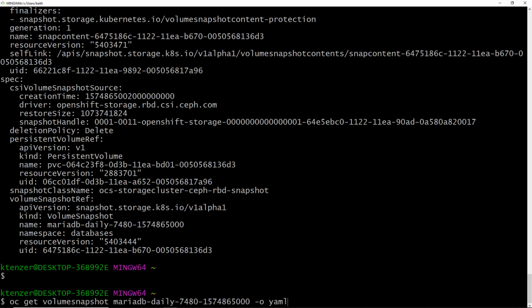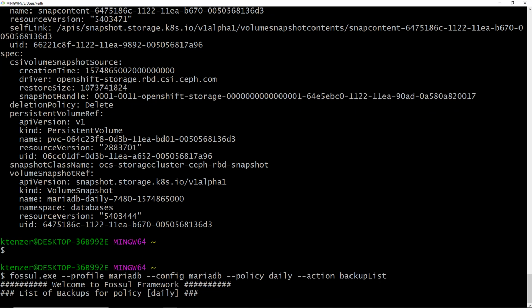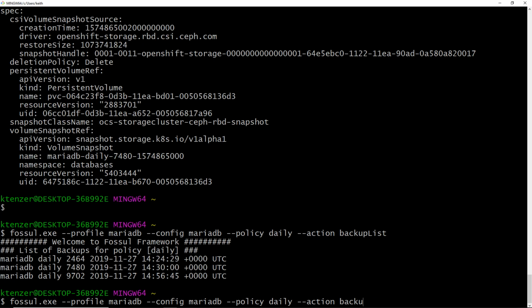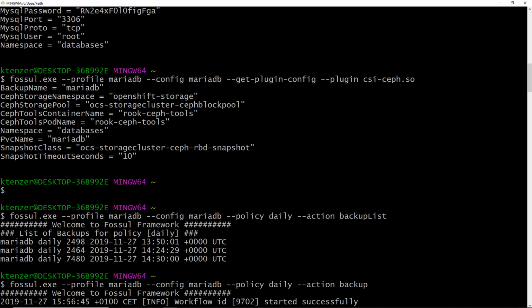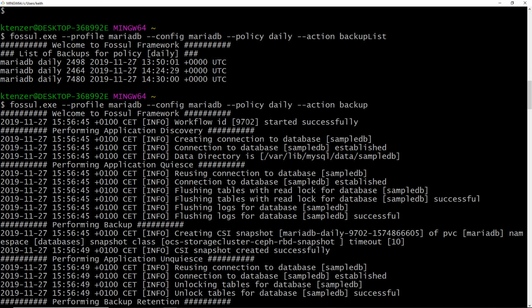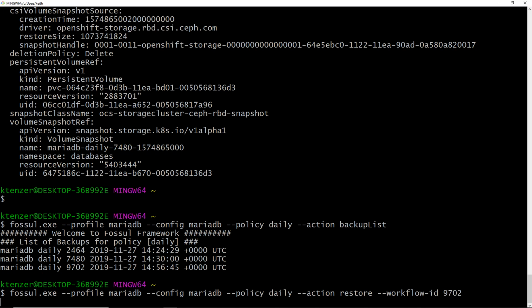So now we'll go back here and do the backup list and look at our backups again before we do the restore. For the restore, we obviously need the workflow ID. So I change the action to restore and I give it a workflow ID. And again, our backup was 9702. If I go all the way back to our backup configuration here, the backup ran, you can see it's 9702. So that's great. So 9702, and off we're going to do the restore.